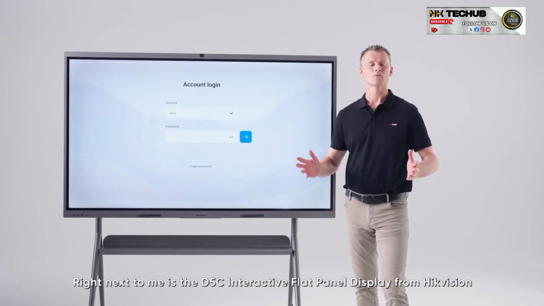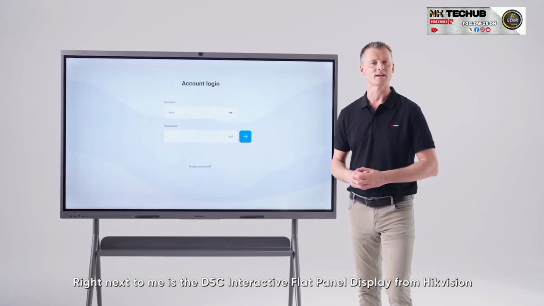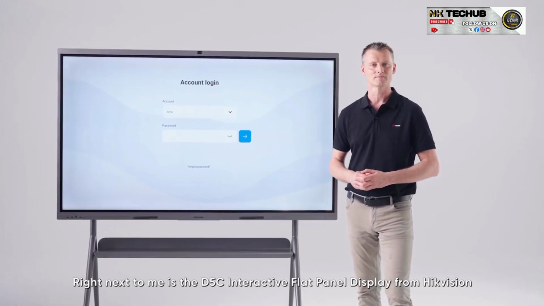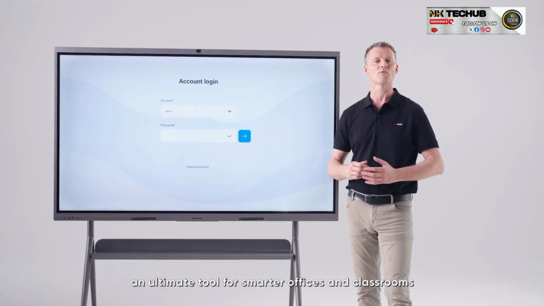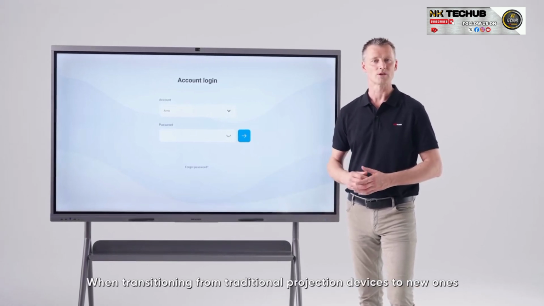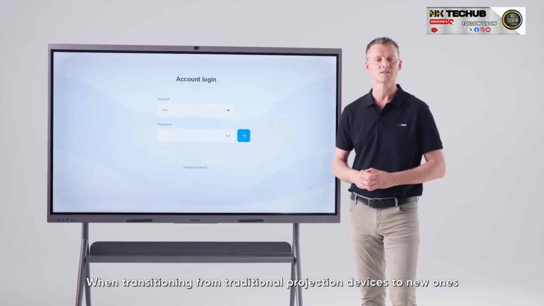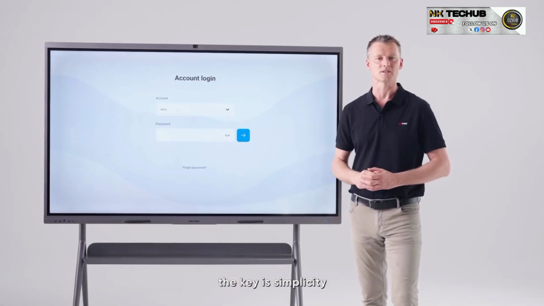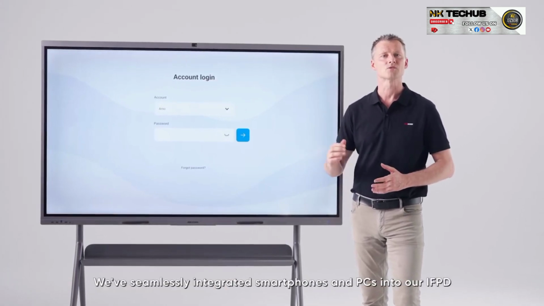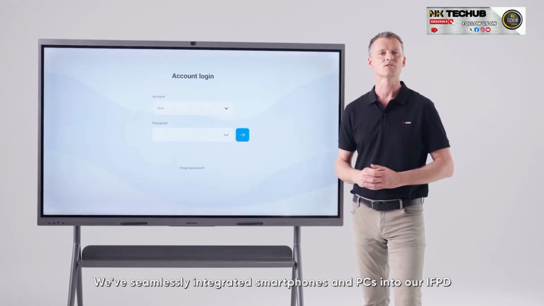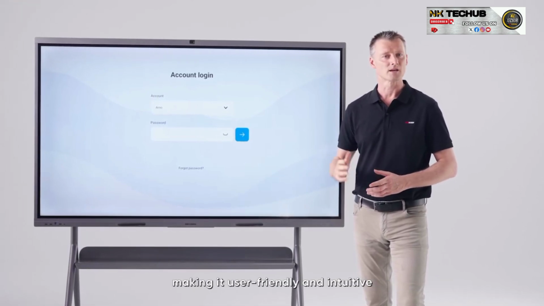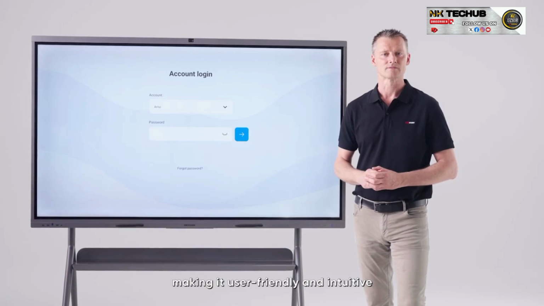Hi everyone! Right next to me is the D5C interactive flat panel display from Hikvision, an ultimate tool for smarter offices and classrooms. When transitioning from traditional projection devices to new ones, the key is simplicity. We've seamlessly integrated smartphones and PCs into our IFPD, making it user-friendly and intuitive.